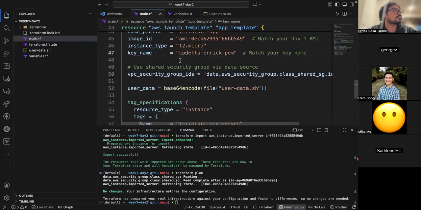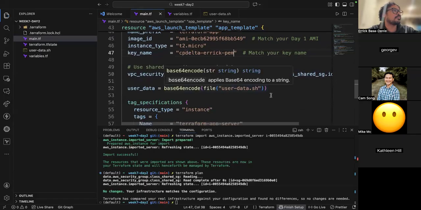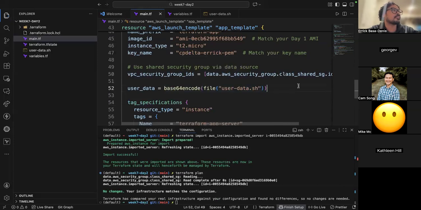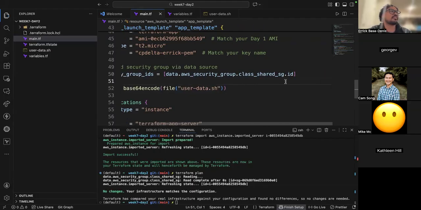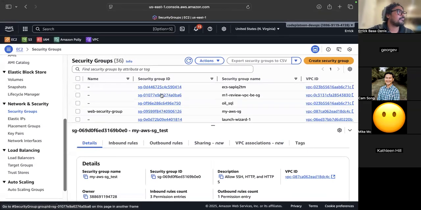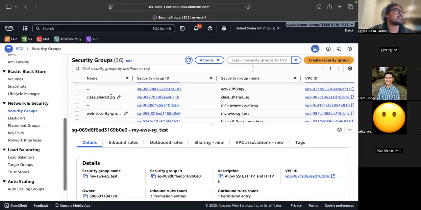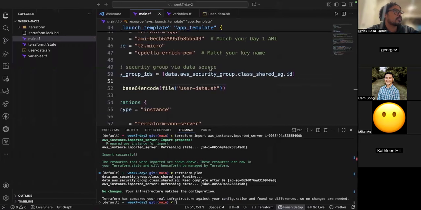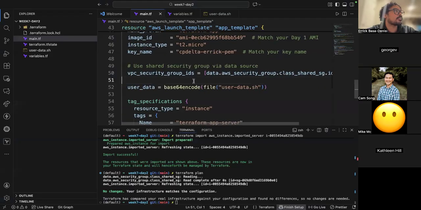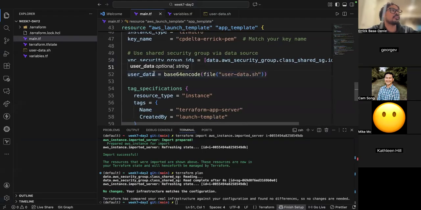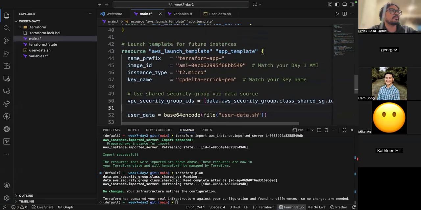And I'll go ahead and save that. It's saying to use the shared security group, which is another security group, different from the web security group. So I created another security group called class shared security group that we can use for today's class. So it's referencing that. And then this user data argument is just saying, grab this bash script that we just made and run it after we create our instance. So it sets everything up within the EC2.